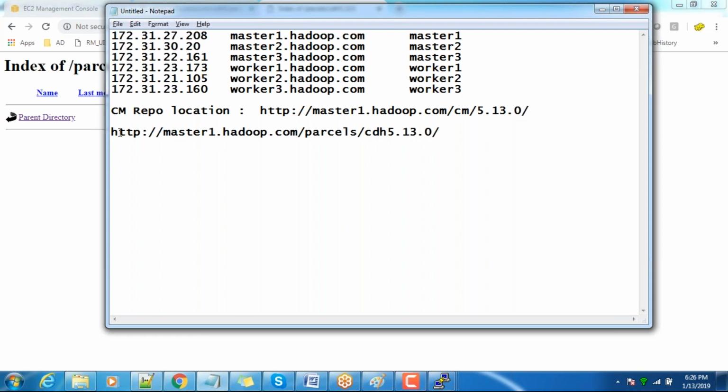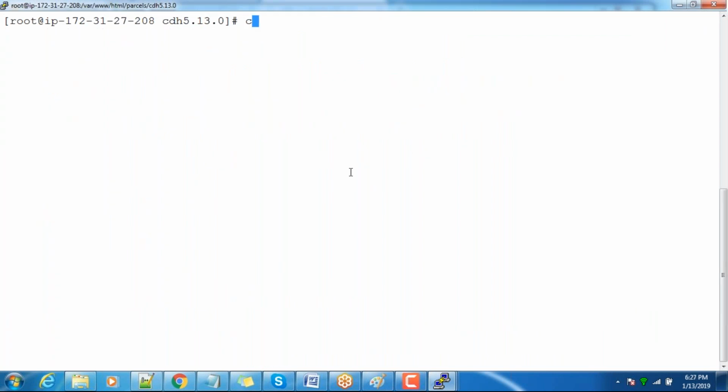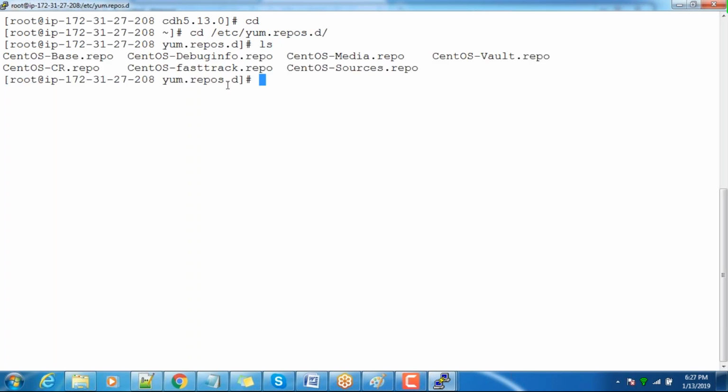So we have these two locations, the CDH location and the Cloudera Manager location. Once we have these two in place, let's go ahead and create the local repository. For that, go to /etc/yum.repos.d. This is the directory in Red Hat that contains repo files, which contain the list of repository URLs or repository locations.